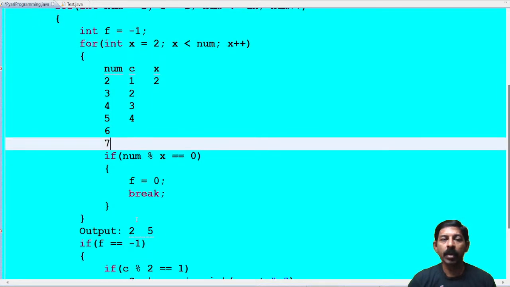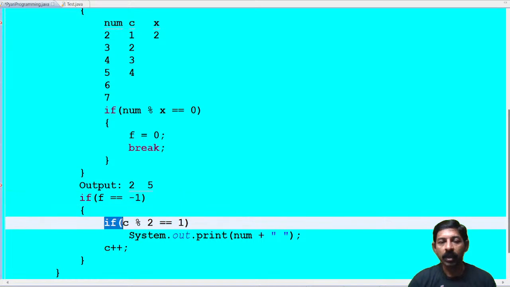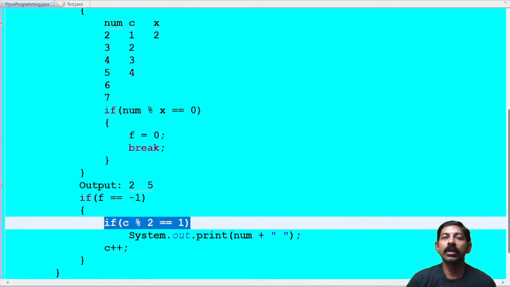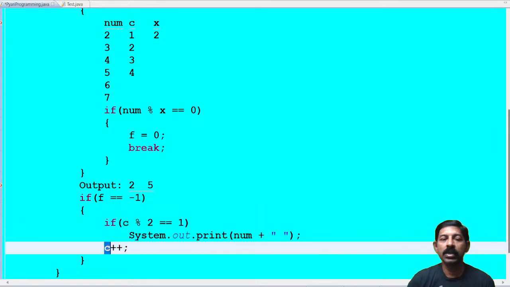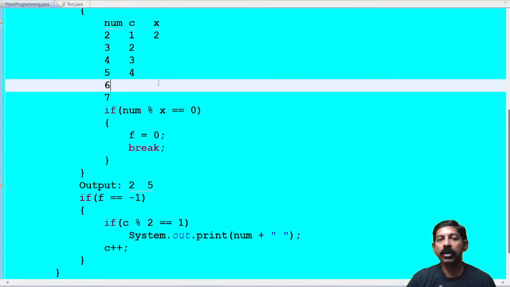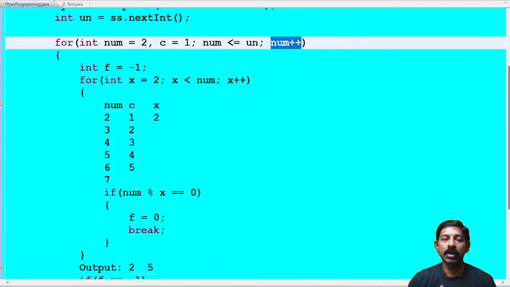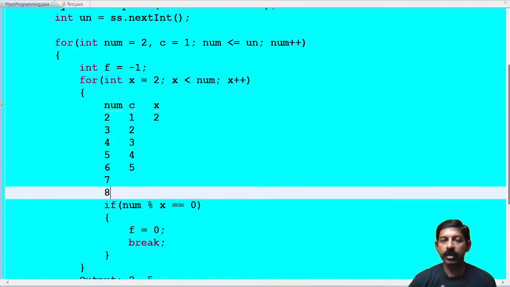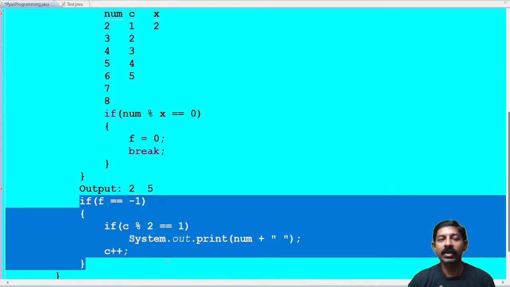Now 7 is a prime number. 7 is a prime number. It will get inside. But inside this, C is even. So this is false. Though this is false, this is not going to display. So one prime number, 7, is skipped. After that, C++, I will make it 5. Again, C plus num plus plus. This becomes your 8. Where 8 is not a prime number. It will never get inside.